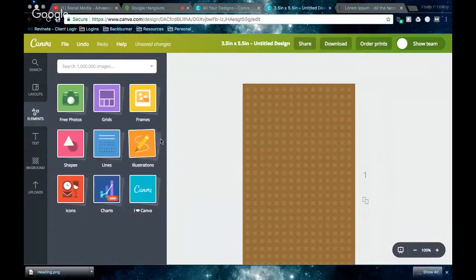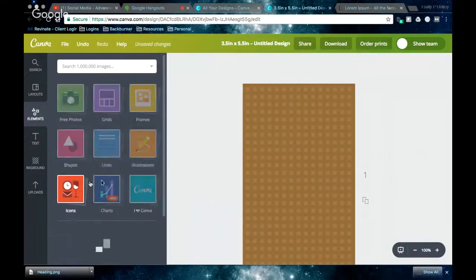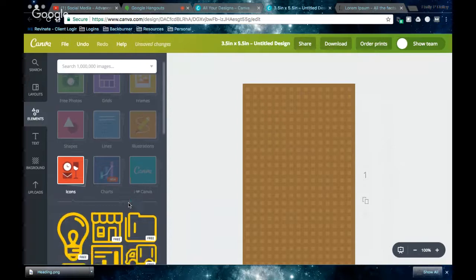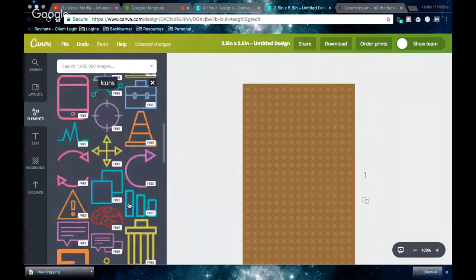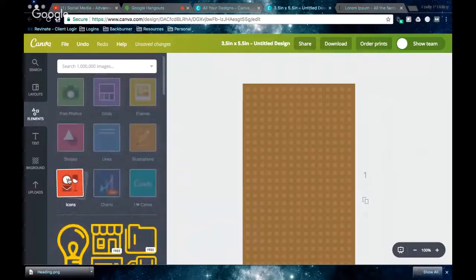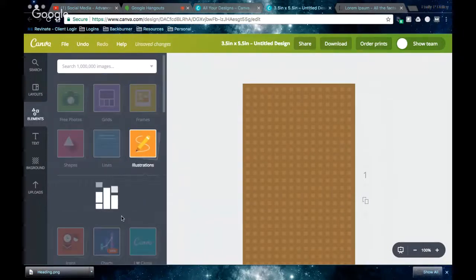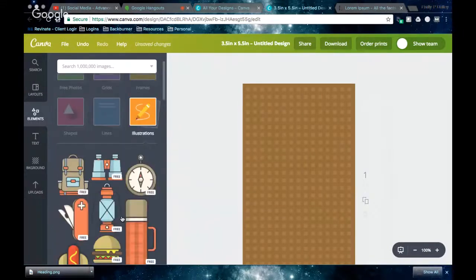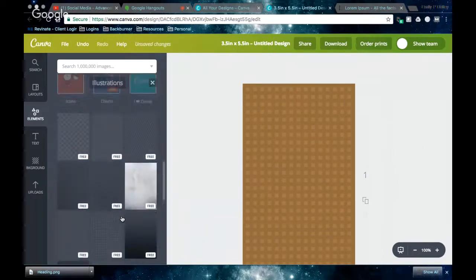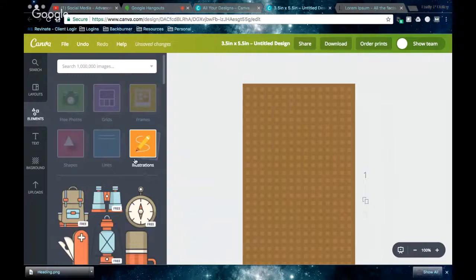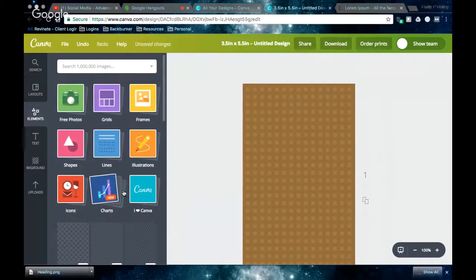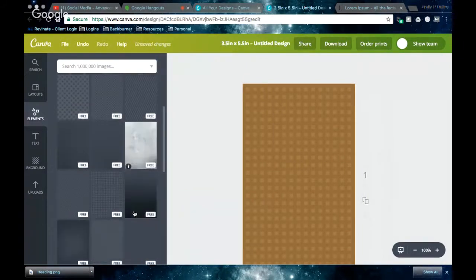I can choose some other elements. So I've got some icons. These are pretty cool. You can always search as well. So icons are neat. It's all kind of almost computer illustrated. I have straight up illustrations, and it will start off giving you the free ones and working its way from there. I like illustrations a lot too. And I can also do charts or things like that, different textures.